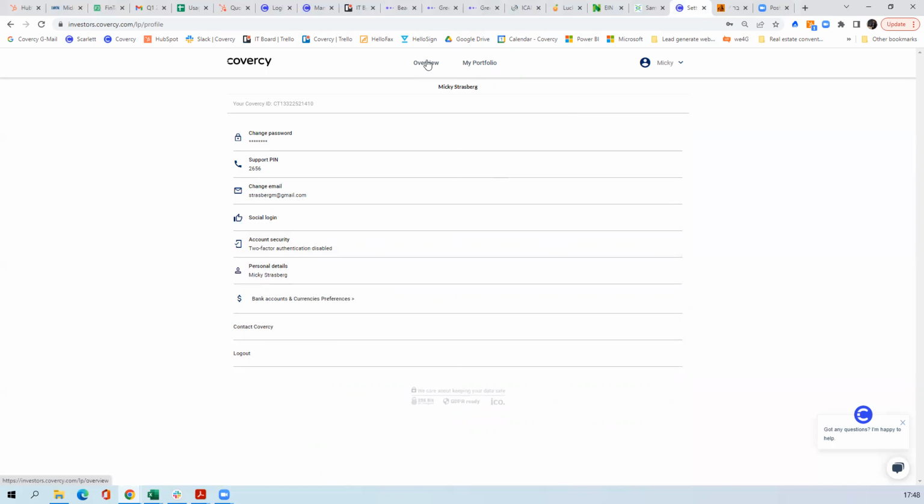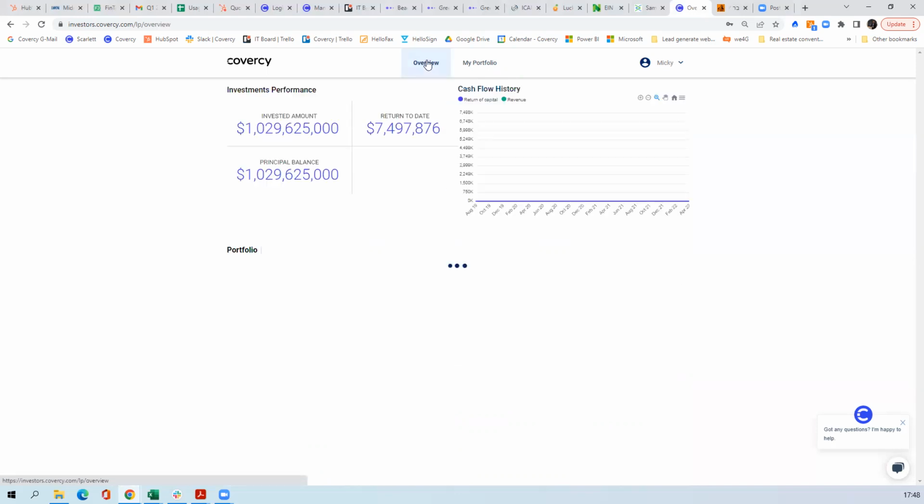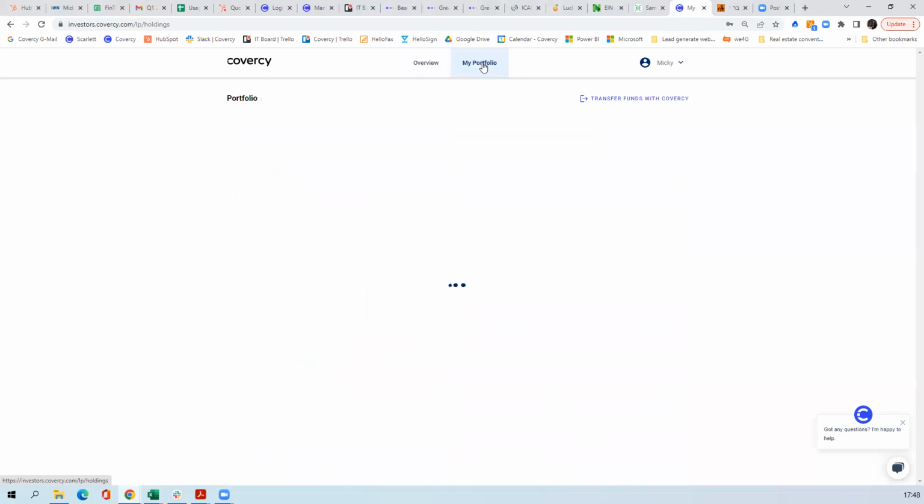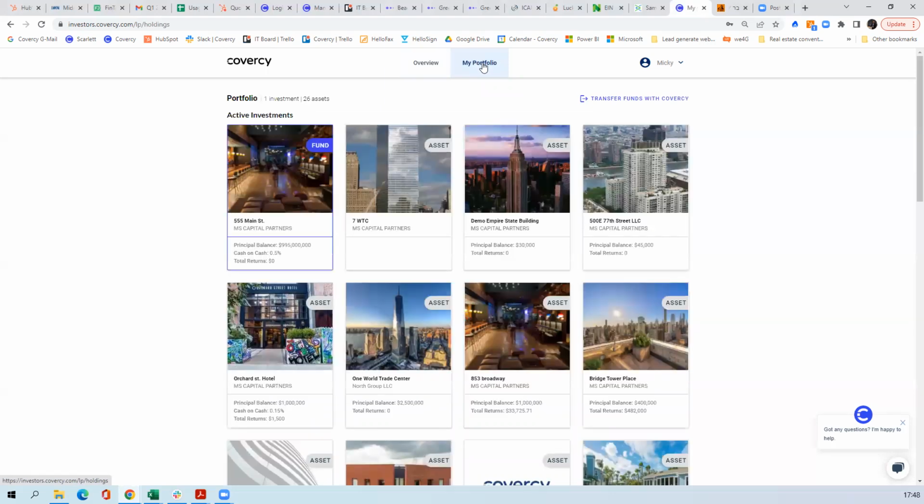Last thing is overview. If you have a few deals and you invested in a few, you can actually see an aggregated picture of what's going on with all your investments, and that may be relevant for some of you out there. So that's actually it.